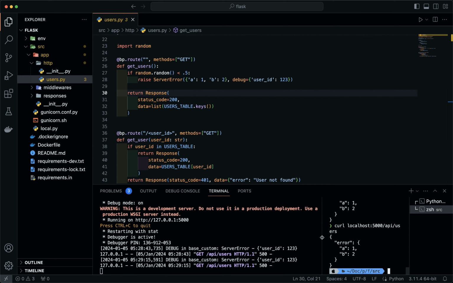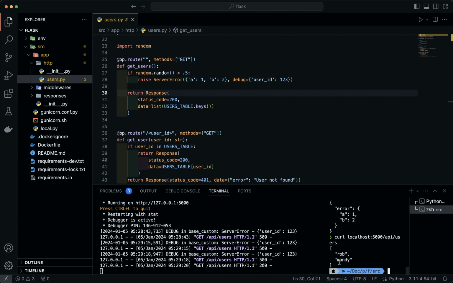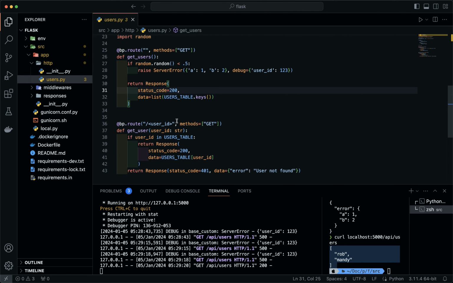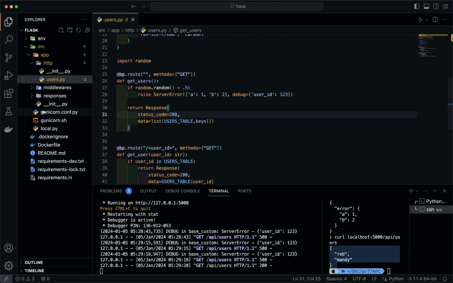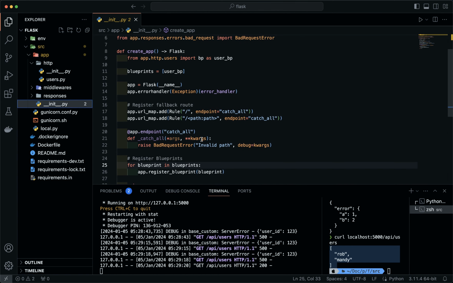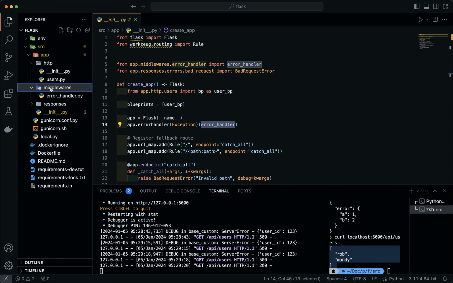In the other case, if I run this enough, I'll get a response that doesn't error out. So I just get a normal response like so with a 200 status code. And that's kind of the gist of it. The only thing necessary to make this work is on our application definition. We set up an error handler, so we're catching all exceptions, and then we're delegating that handling to an error handler, which I'm storing here under middlewares.